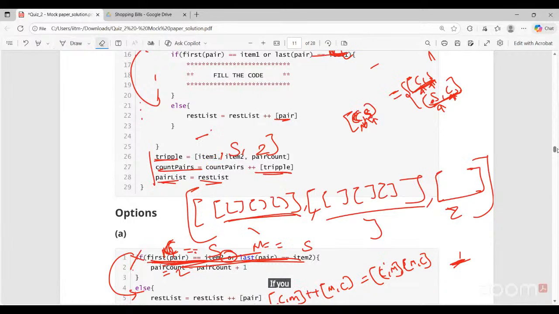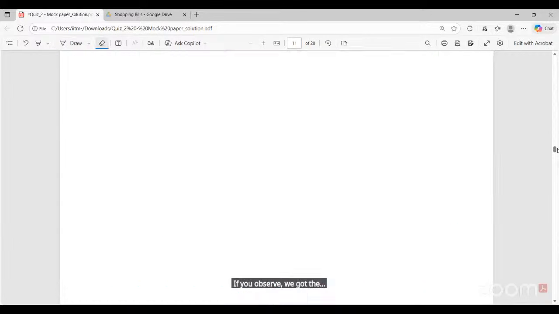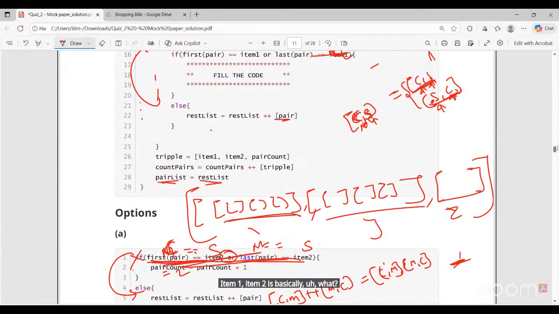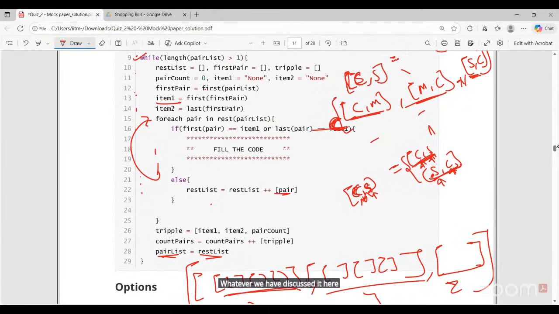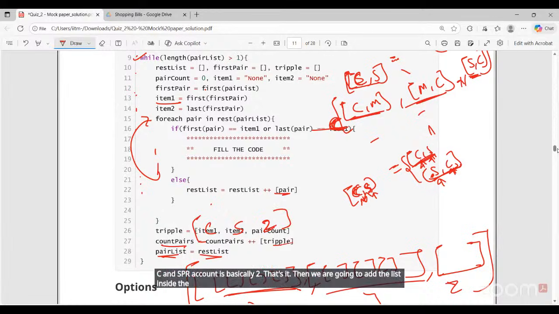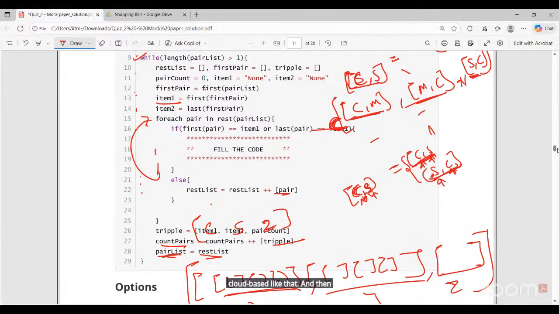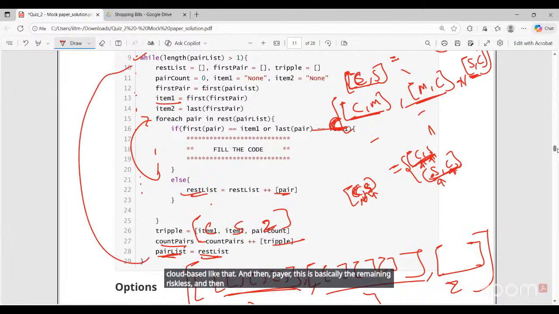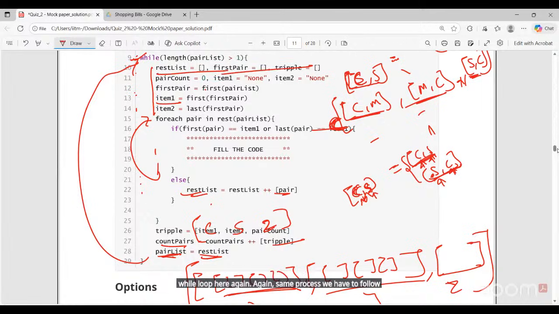If you observe, we got item 1, item 2, whatever we have discussed here for this particular item, that is basically this C and S pair, the count is basically 2. That's it. And then we are going to add the list inside the count pairs like that. And then the pair list is basically the remaining rest list, and then we are going for the while loop again. Again, the same process we have to follow. Again, all will be empty, pair count will be 0, all items will be none, none. Again, go for the next element, that is basically carrot and milk here, like that.